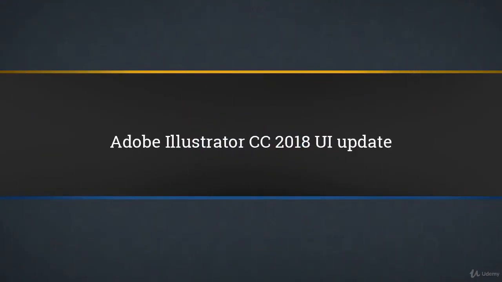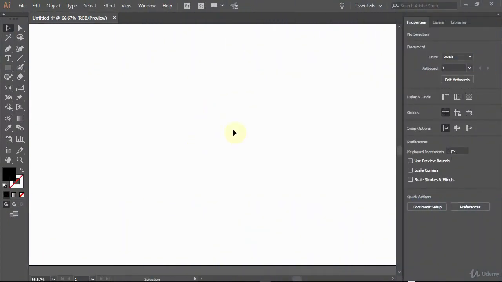If you update your Adobe Illustrator to CC 2018 version, you may notice that the default UI is a bit different from what we have in this course. Don't worry, the difference is not that big. There are at least two things that have changed in terms of the UI.